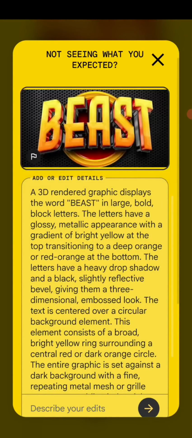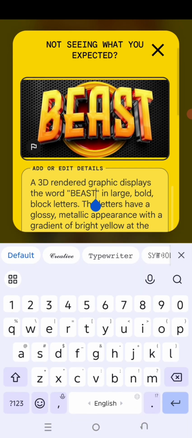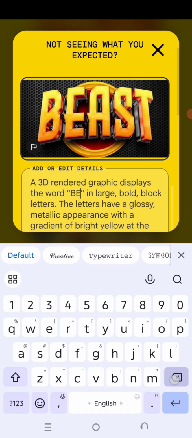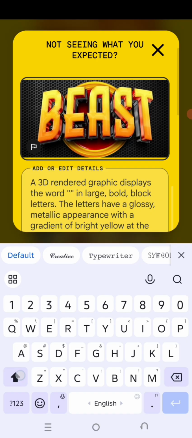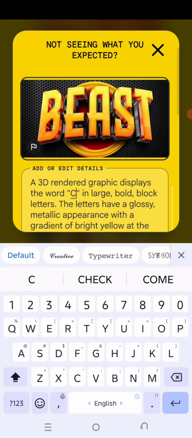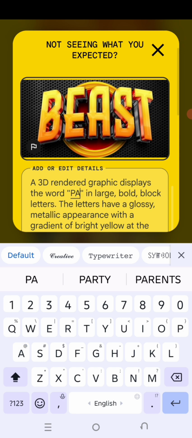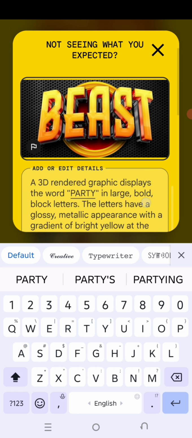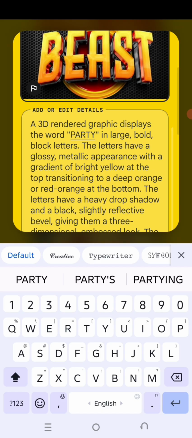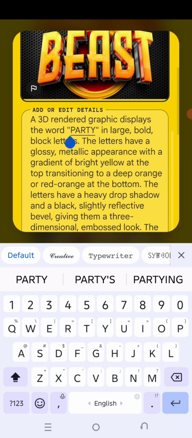Let me start from the last one where we have our beast. So let me say beast. Let me say cool, or party. Okay, party. So in large bold, this one is, or let me even add something.